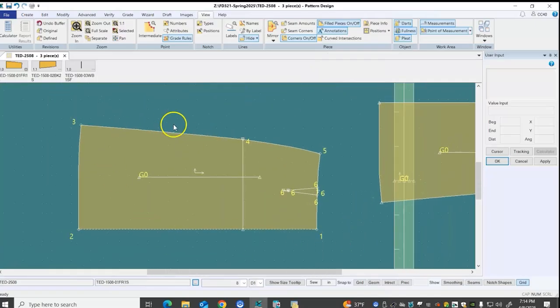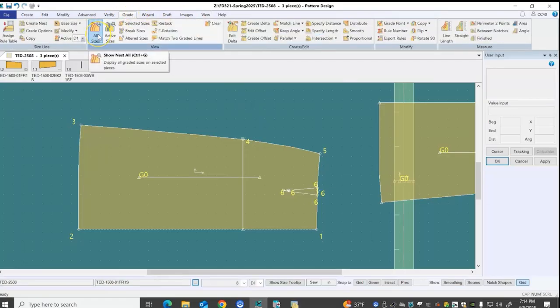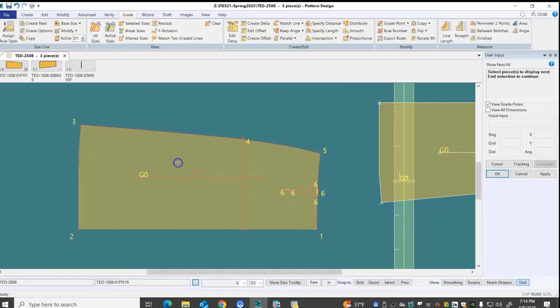All right. Now you've assigned all the grade rules to the skirt, right? You can check whether this is graded or not by going to Grade, the tab at the top. Grade All Sizes. You see Grade All Sizes, and then click the piece. Right click, OK.